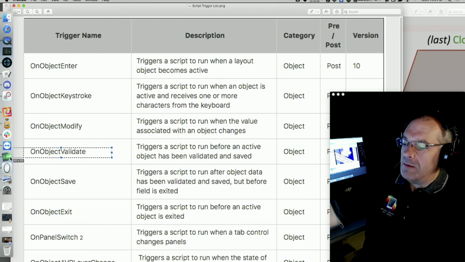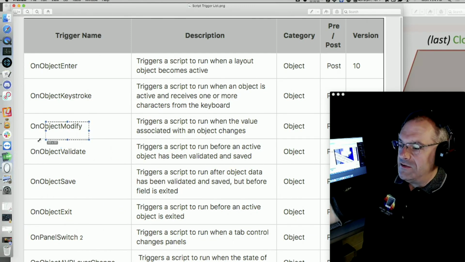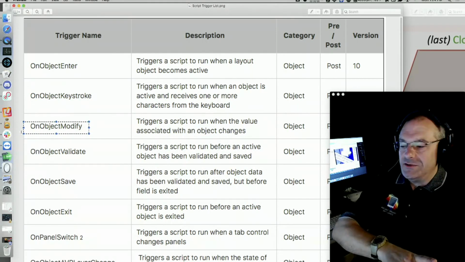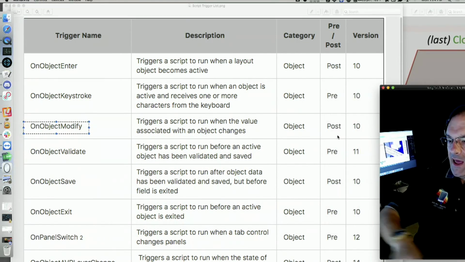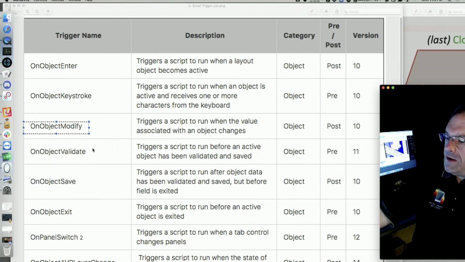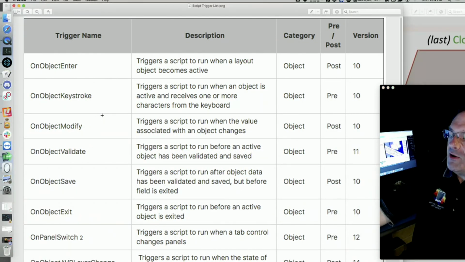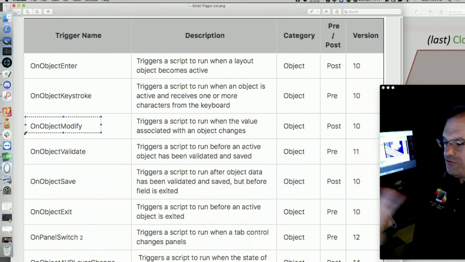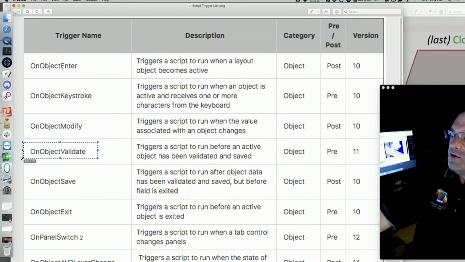So on object enter is the sequence, then object keystroke. Then you modify the object. Modifying the object is like, you've done a bunch of keystrokes, but if you tab out or click out, you'll fire the on-object modify, right? And then what would happen after that would be the on-object validate, because the computer realizes that you're going to leave the field, okay? And that's once again a post, right?